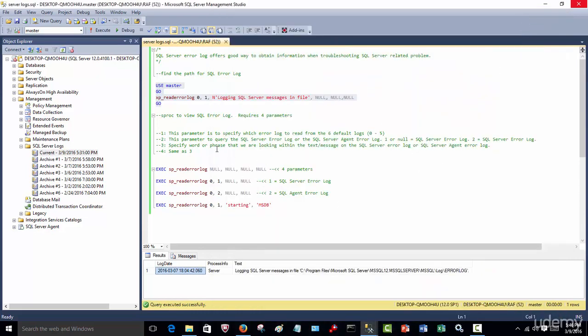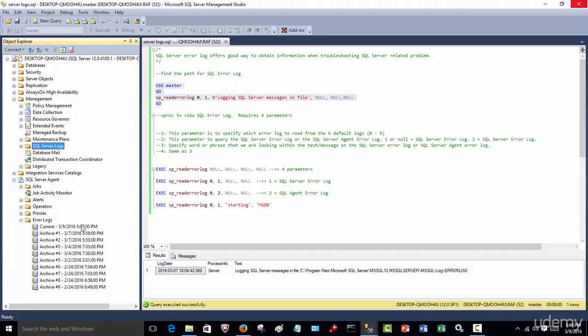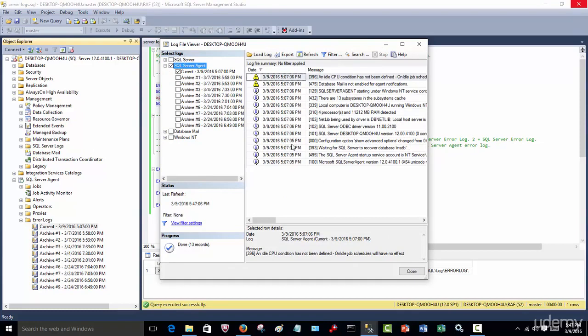Now, the other thing you can use is, let me actually go to the SQL Agent, expand that, and you'll see the error logs here. Same as the SQL Server logs, these are related to the SQL Agent. If you right-click and view agent log, you'll see everything that's related to that. And obviously here you can filter, refresh, search, and so on.